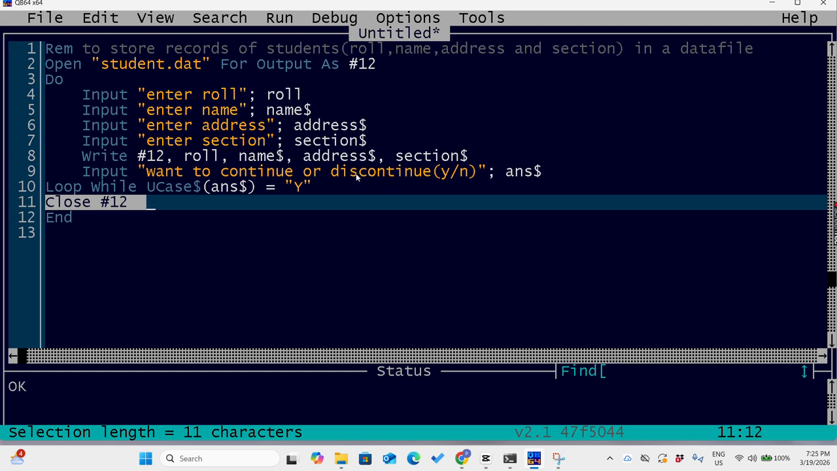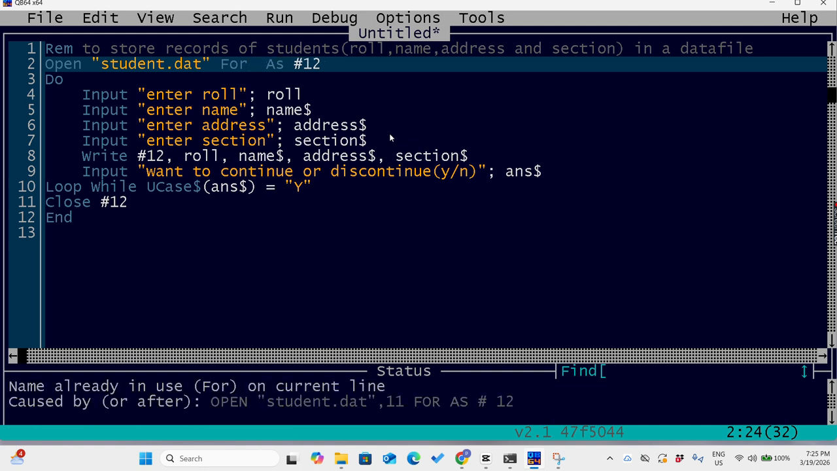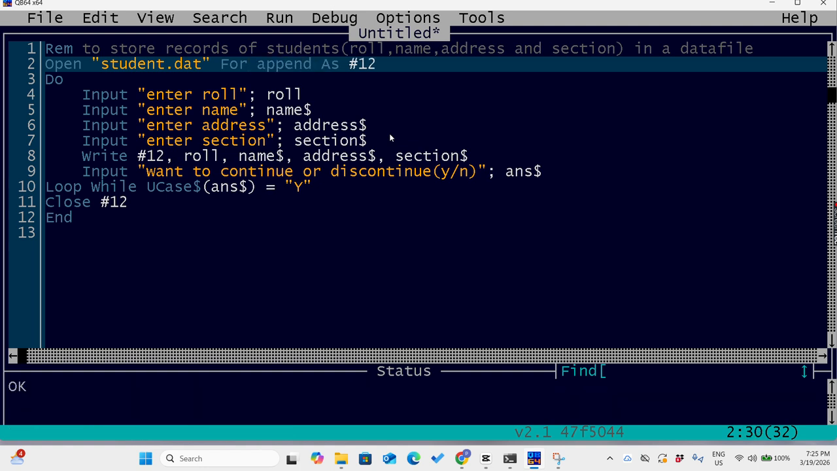But suppose we are asked that this file already exists with some records, and we want to add some more records further. What we have to do there is use append. Let's delete this one. So append and so on. Only this we have to do there. So the existing data also exists there, and further new data we can give, and that also will be inside the same file, that is string.dat.